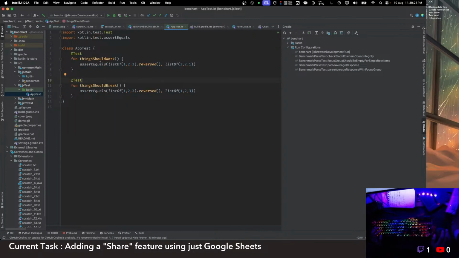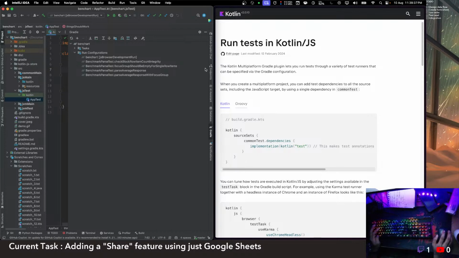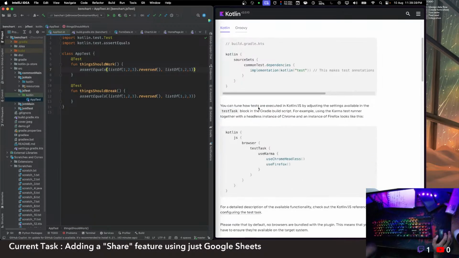Okay, that looks good, but how do I run this? How do I run this? You can tune how tests are executed in Kotlin JS by adjusting the settings available in the test task block in the Gradle script. For example, using the Karma test runner together with a headless instance of Chrome and an instance of Firefox looks like this. What is Karma? Karma test runner.